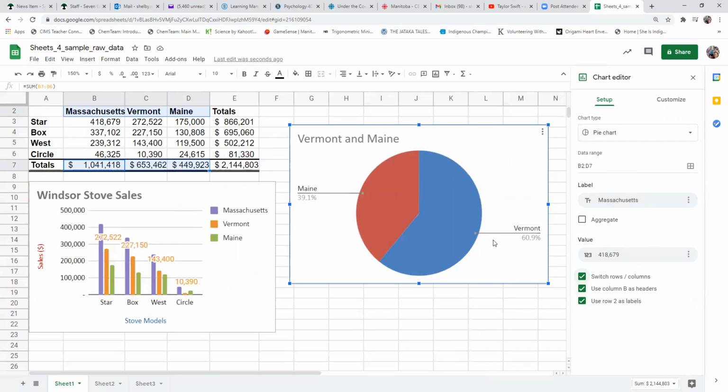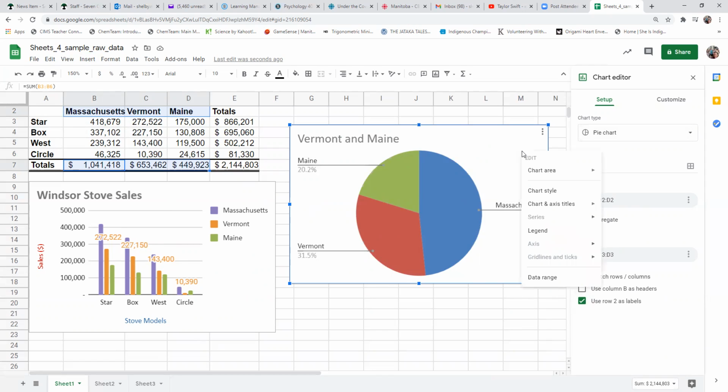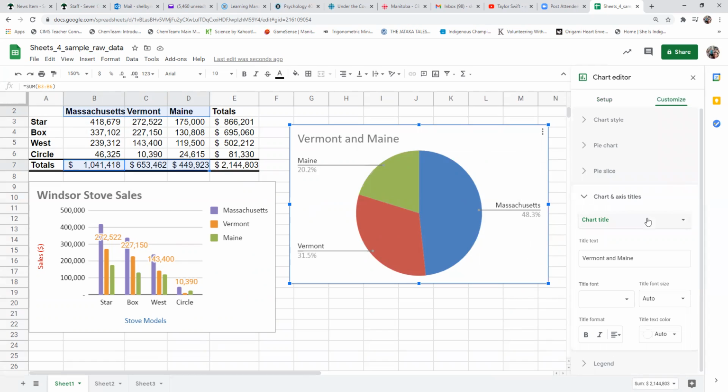Now, currently our graph is missing Massachusetts because it's assuming that column B is a header. So when we take that out and we say, no, column B is actual data, then Massachusetts shows up. We've got Maine, we've got Vermont, and we're starting to look good. So we'll go in and edit our chart title so that it says, stove sales by state.